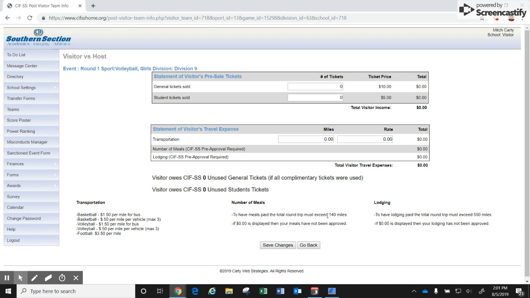If you traveled in excess of 140 miles round trip, you are eligible for meals. If you traveled in excess of 550 miles round trip, you are eligible for lodging. For the purposes of this video, we're simply going to enter in the transportation round trip miles. Since this is the girls volleyball game we're speaking about, we're going to use the rate of $1.50. And you'll see that that's listed under the transportation numbers right here.